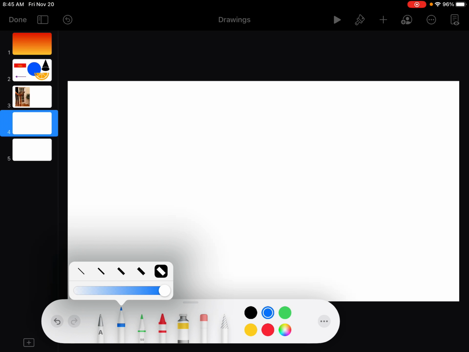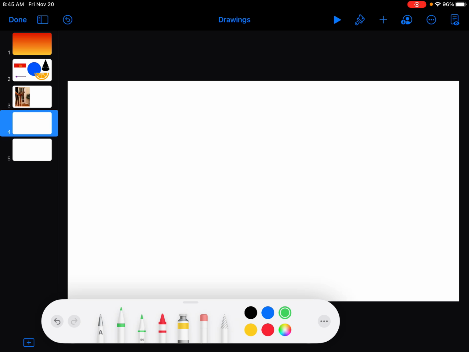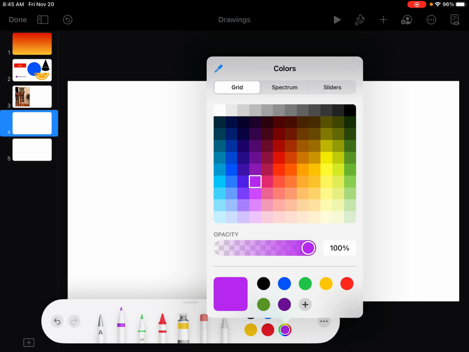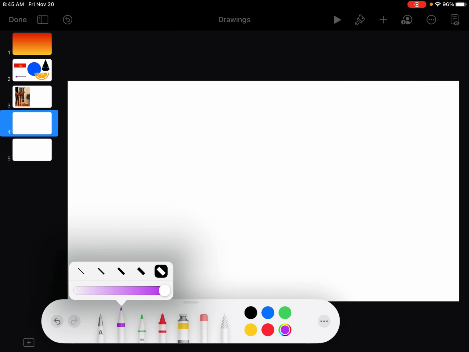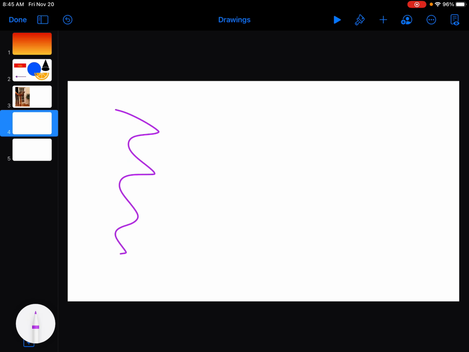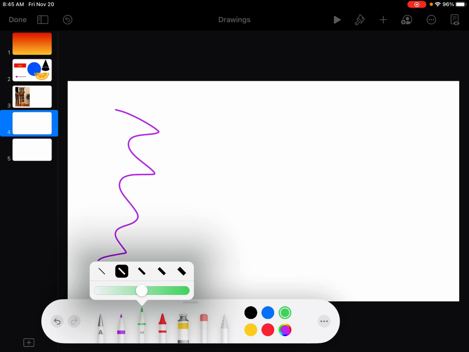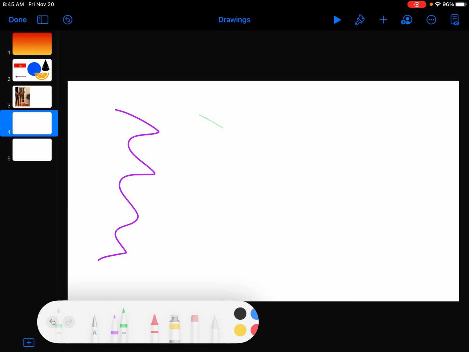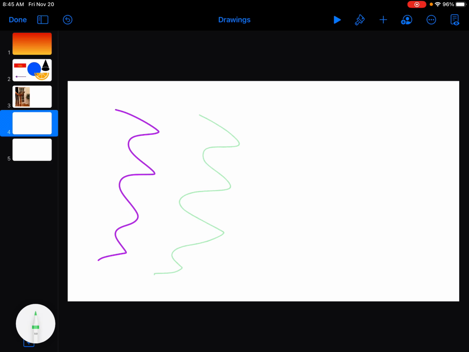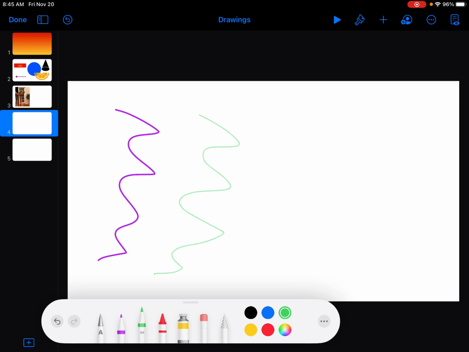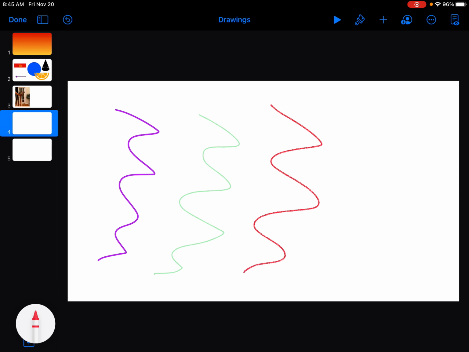So right now it's set on blue. If I wanted to change the color, I could just tap over in the palette or select one that is not in the palette yet. And that's what that line looks like when you color with the marker. Then there's a pencil. I'm going to set these all on the thickest width so they show up the best on the screen. So there's the pencil. And then my favorite is the crayon. I just really like how that line appears.